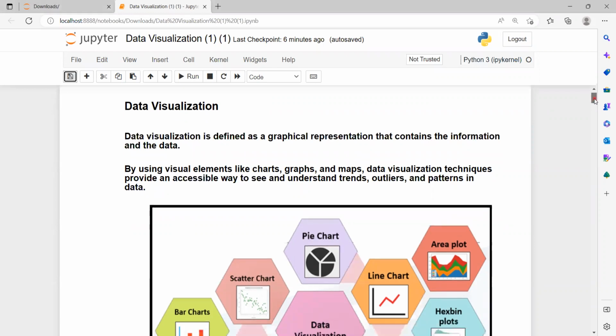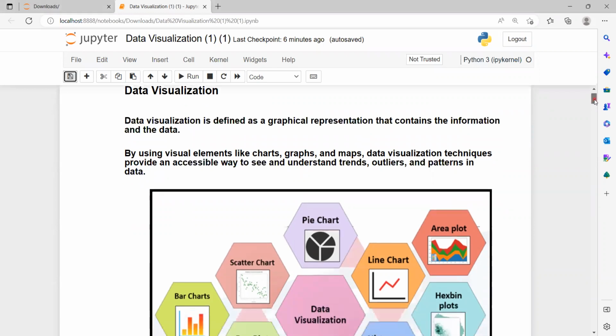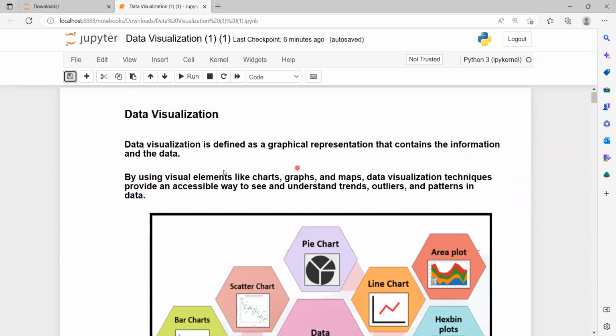Data visualization is defined as a graphical representation that contains information about the data. By using visual elements like charts, graphs, and maps, data visualization techniques provide an accessible way that helps us to understand, for example, the trends in the data, the outliers, and the patterns, which can be useful for analyzing the data.